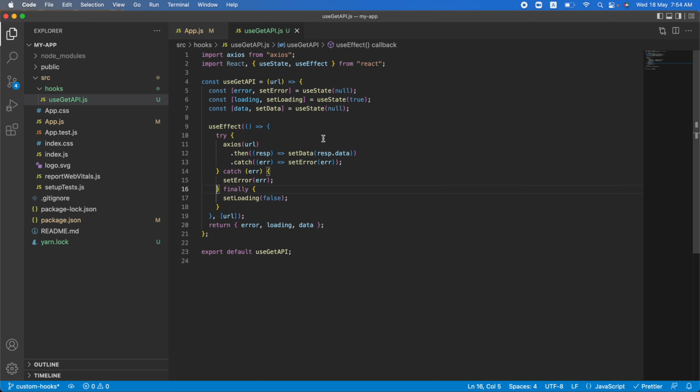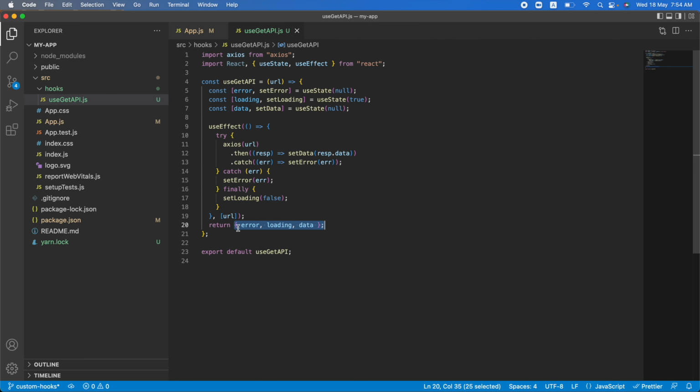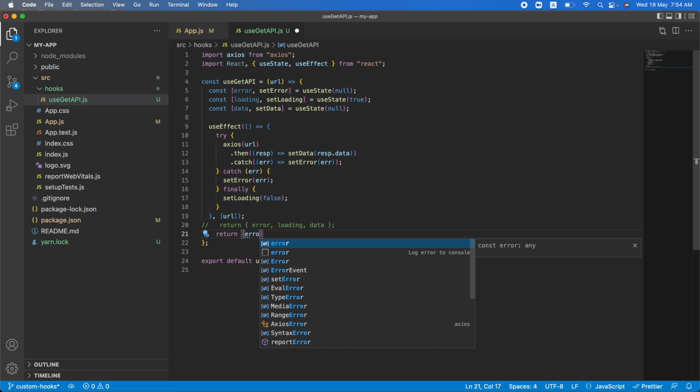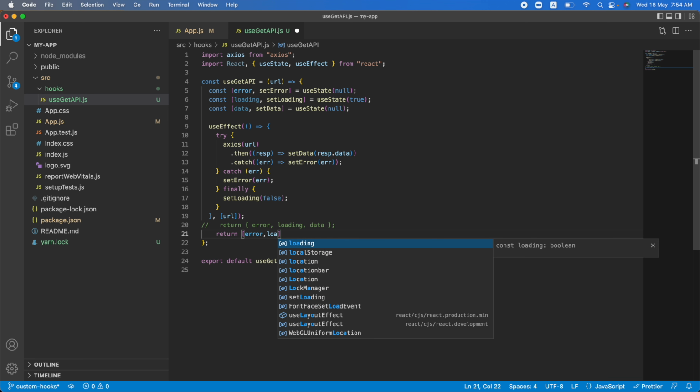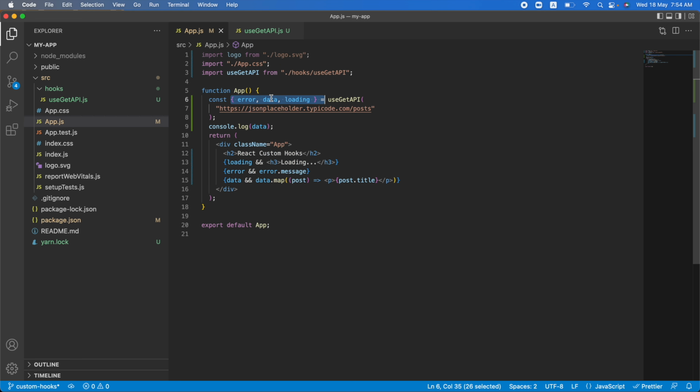Okay, so there is one more thing. Here as you can see, we are doing object destructuring. So here we can write in any order. So what if I am using an array? Instead of this I am using something like this: array, error, loading and data. Okay, so now here you need to handle the array destructuring.